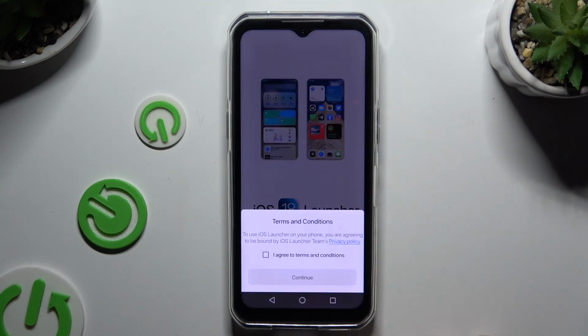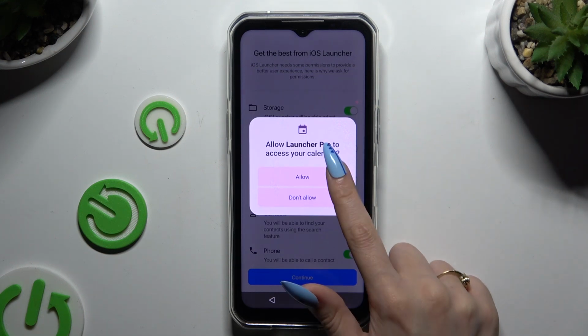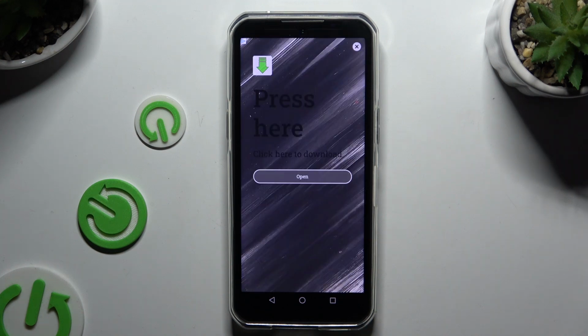Then hit Get Started, select I agree to terms and conditions and choose Continue twice. Now tap on While using and Allow in all available pop-ups. Close and add.